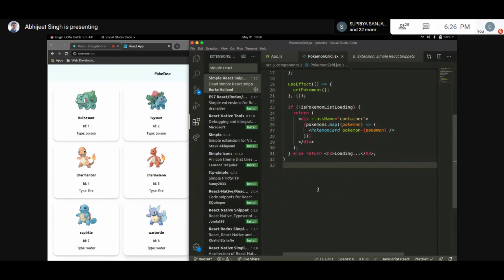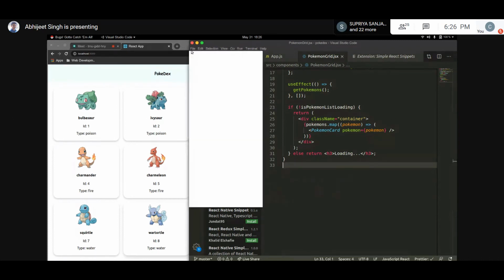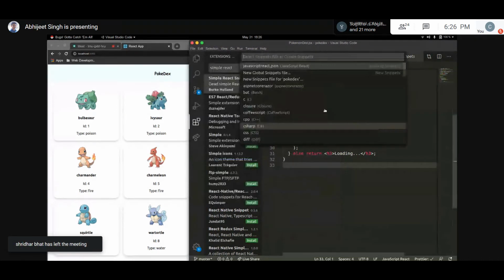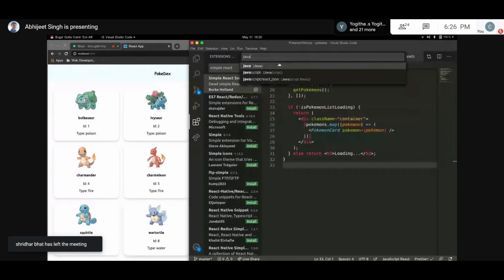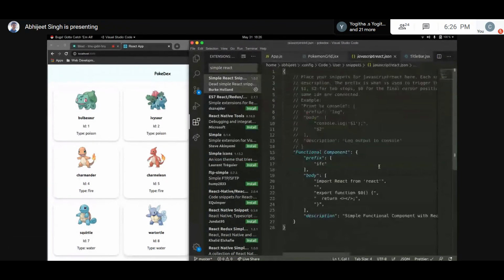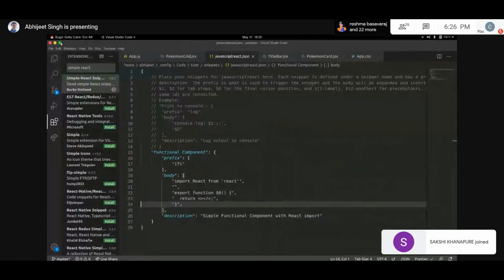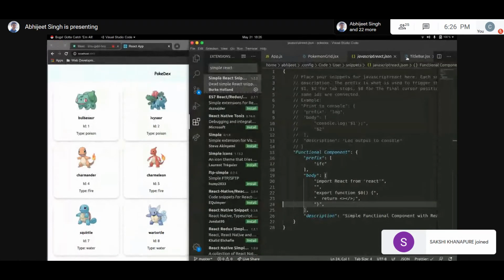You can go into File, Preferences, User Snippets. Here you type javascriptreact.json, and this is the exact user snippet I'm using. If you want to copy it, I'll share my screen so you can see it completely. This video is getting recorded, so you can see this later for reference.